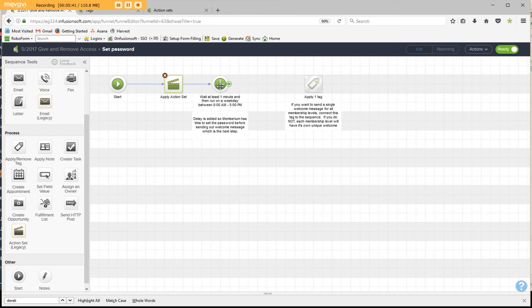Then we're waiting 1 minute. We're purposely waiting a minute because sometimes Infusionsoft takes a little longer to do its job, and we want to make sure that Memberium has time to set the password before we take the next step, which is to send out the welcome message. And if Memberium hasn't had time to set the password, the welcome message will go out with a blank as the value in the membership password field. So that's the wait.